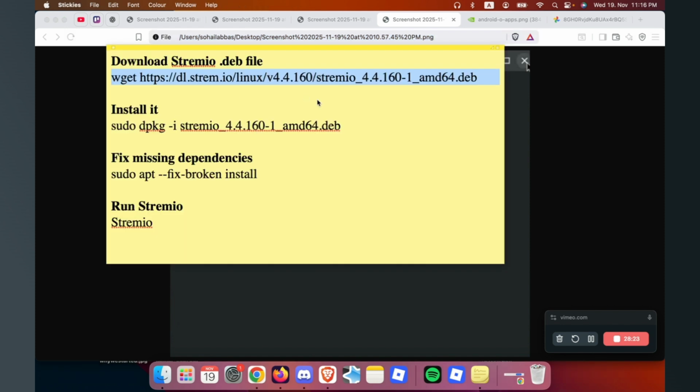Similarly, once you click enter, copy the second command, paste it, click enter, then copy the third command and click enter. Lastly, after using these three commands, you would have downloaded Stremio, and then you can just run it by typing the name. This is the second method.